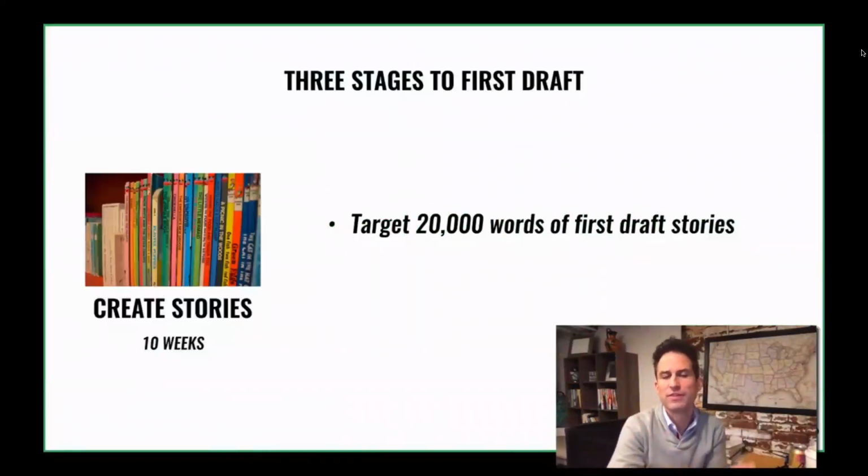So here's what you're going to be doing over the next 10 weeks as we start next week. You're going to be doing about 20,000 words of first draft stories or scenes. Could be a little bit more, could be a little bit less, but that's really the target. And so on average, what that means is your target should be about 2,000 words a week.